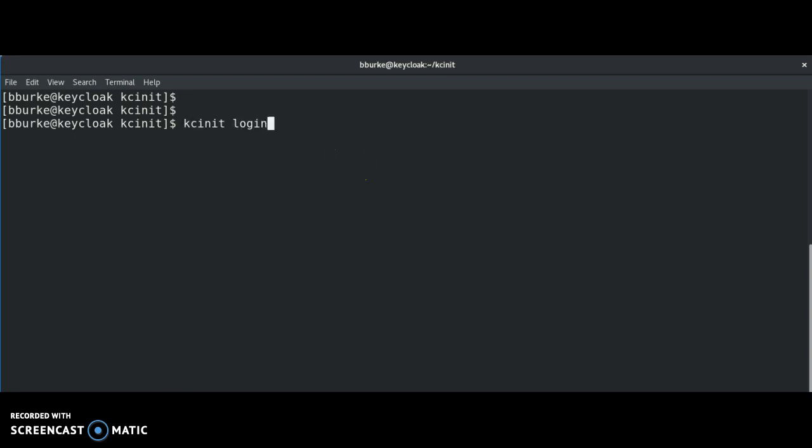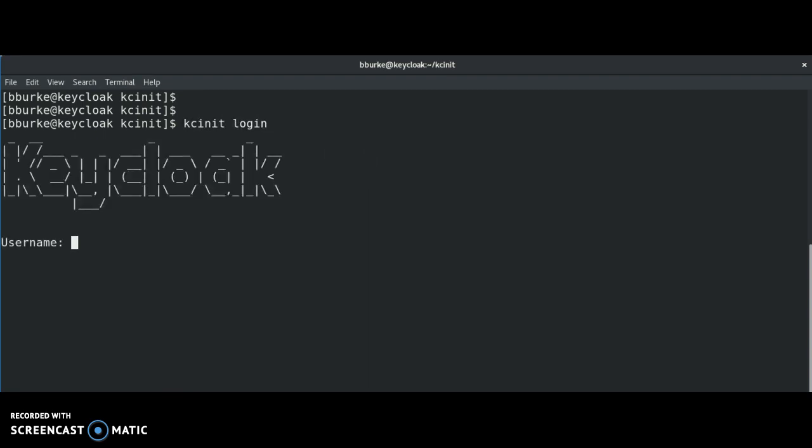Type KCinit login. This screen here is completely generated by the server. You can change the text of this generated output by modifying the theme for your realm. This text is also internationalizable through the same mechanisms that any theme output is within your realm. So if you want to modify it, modify the theme, reload the theme, and the output of this particular screen will change. So I enter in my username and password here. Hit enter.